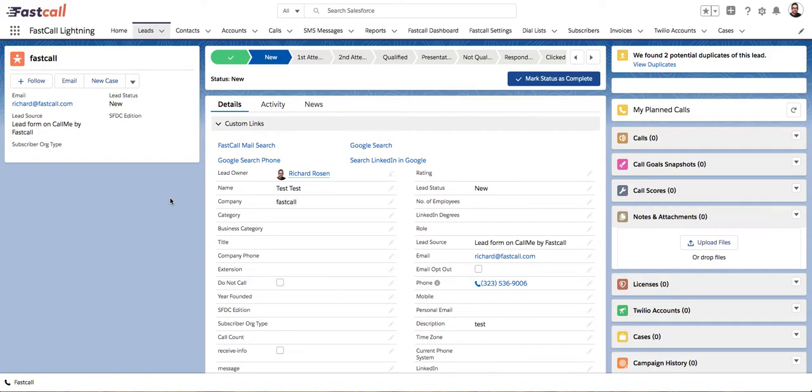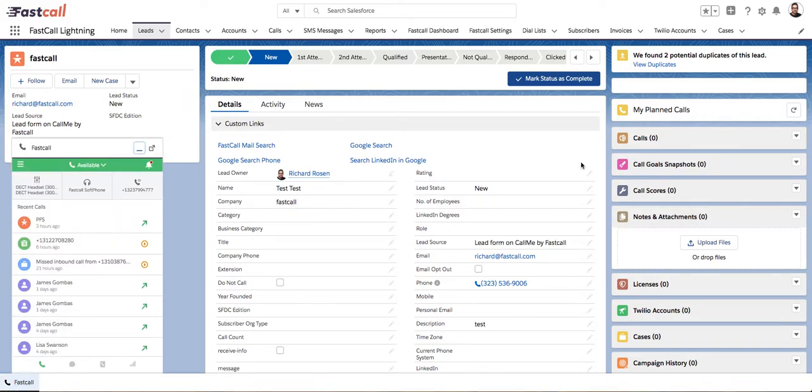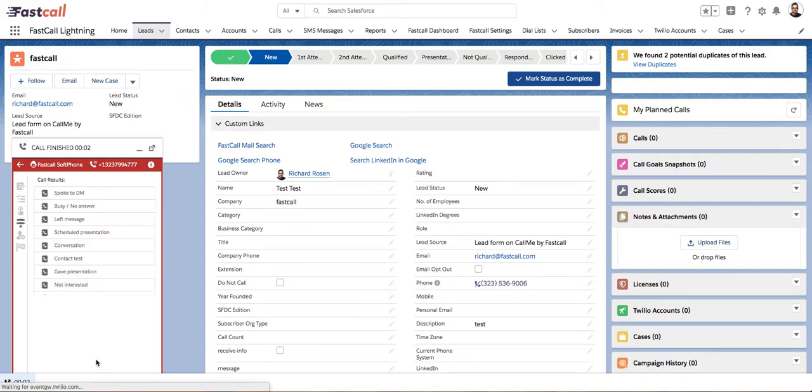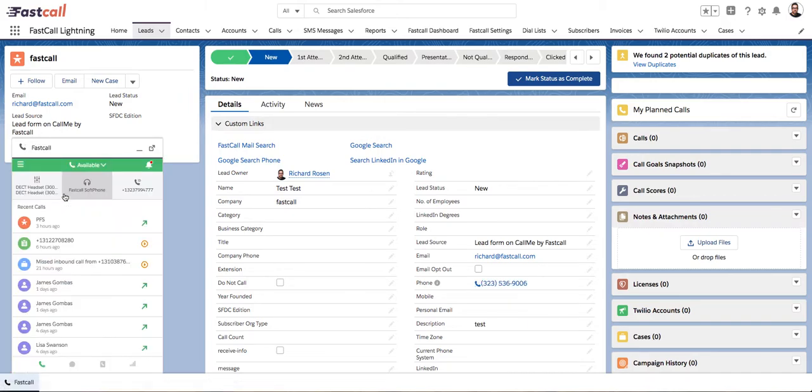So I'm looking at the lead in Lightning, Fastcall's here in the utility bar, and we're going to start with a call. Call starts. Hello, hello. Took some notes. Great chat. Right. Let's end the call. And I'm going to close my task and let's say spoke to decision maker.